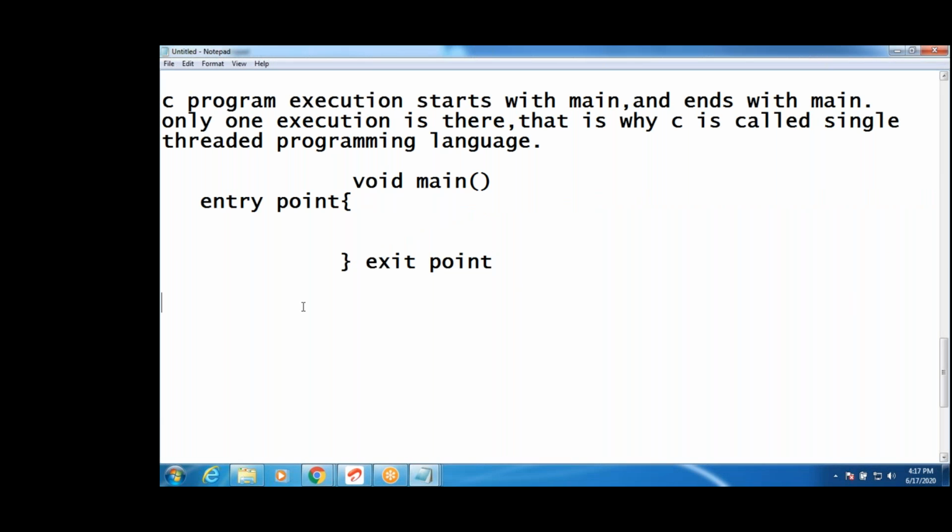Next, is there any other way to write? Yes, we can write a different way also: void main or int main. We can write int main also, guys. Whenever you write int main, what do you have to write? The last statement as return 0. We have to write the last statement as return 0.